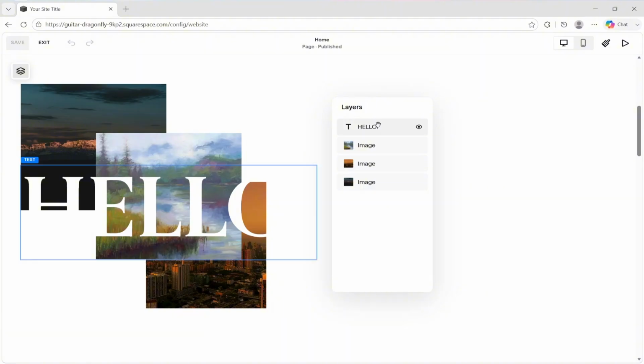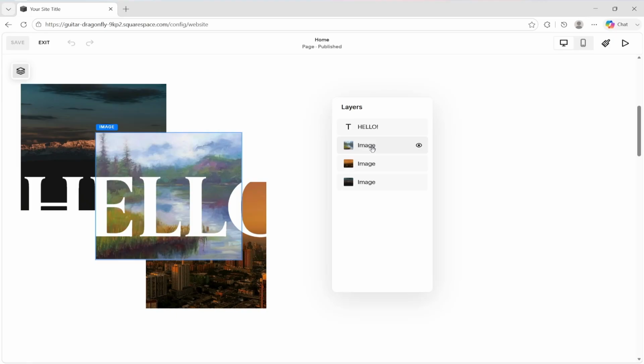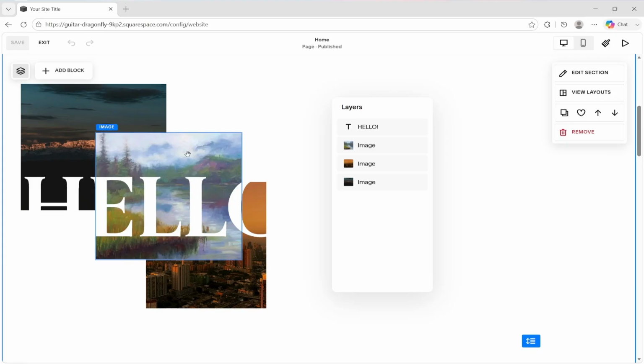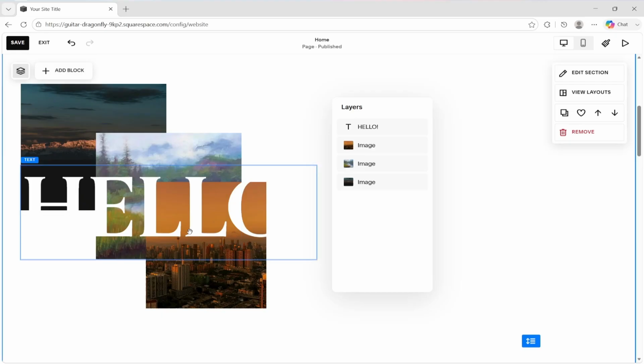So from here, as you can see, I have 4 blocks. There are 3 images and 1 text block, and it will look like this. Now, what you can do to change the order is, from here on the right-hand side, select a block. Let's say I want this image block to be behind the block that is on the left and the bottom right. So what you need to do is simply hold that block and drag it in between those images. And as you can see, it will change the order.